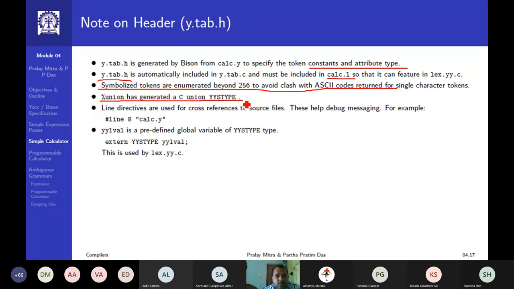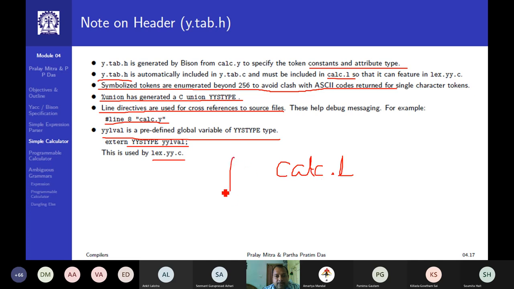Union has generated a C union, YYSTYPE. Line directives are used for cross-reference to source files. This helps debug messaging, which is mentioned in line 8. yylval is a predefined global variable of YYSTYPE, extern YYSTYPE yylval. This is used by lex.yy.c. In case you forget, let me remind you that if you write, say, cal.l and compile with flex, then by default lex.yy.c is generated.